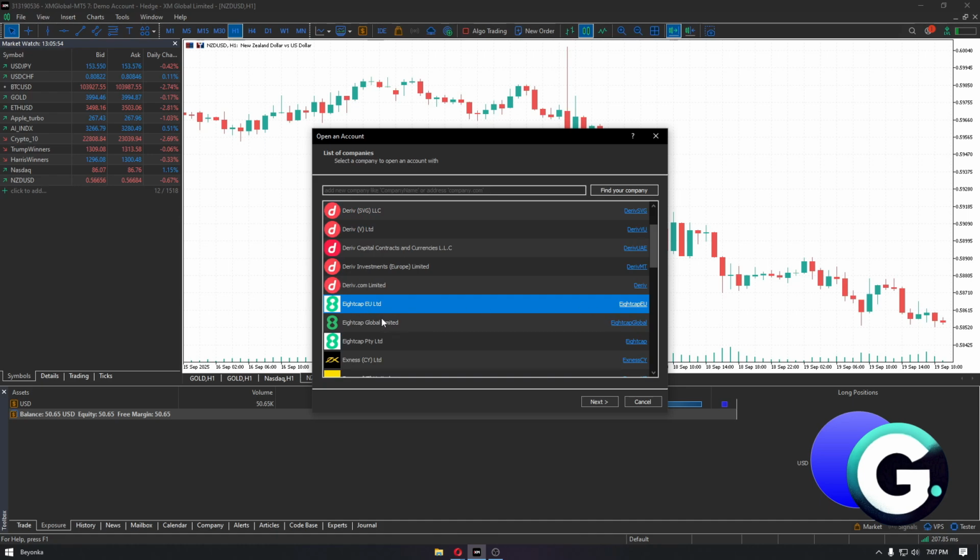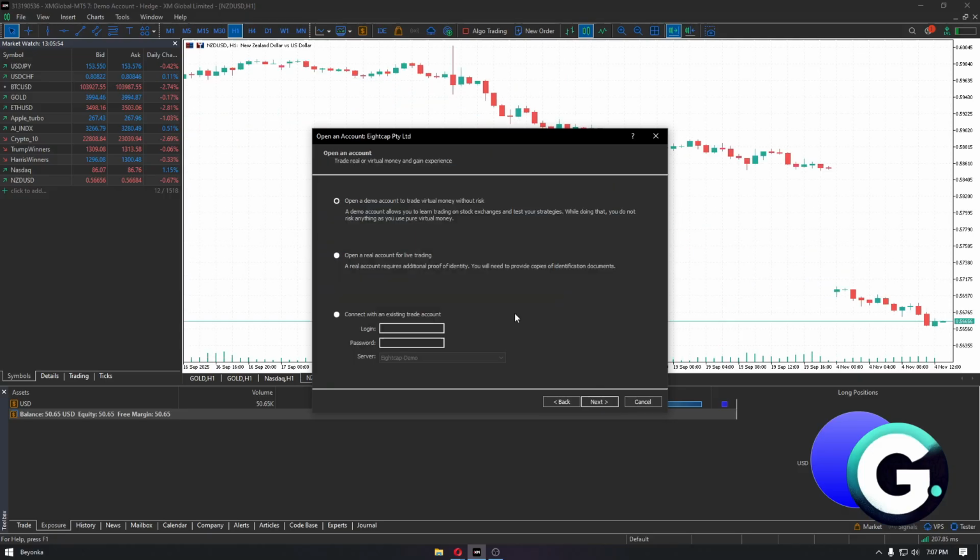So we have the 8cap EU, 8cap Global Limited, and the 8cap Pty Ltd. You can just navigate through your specific 8cap company. In my case, I'm navigating through the 8cap Pty right here. Click on the next button, and then you want to click on connect with an existing trade account. Log in your credentials, like your login credential and password, and you also want to make sure that you connect to the right server. So basically, there are different servers out there, and you want to check what servers your trading accounts are on.